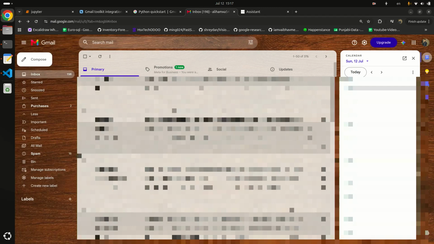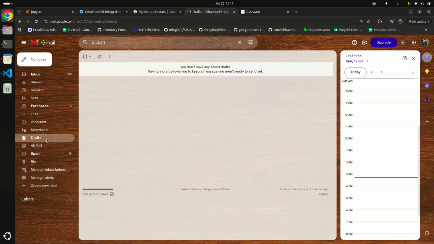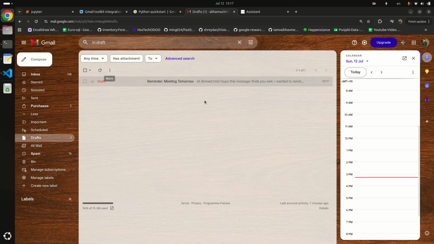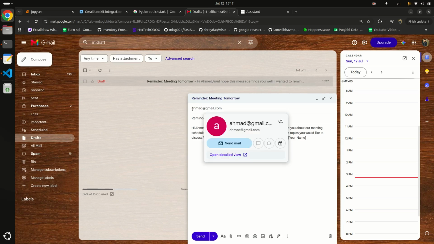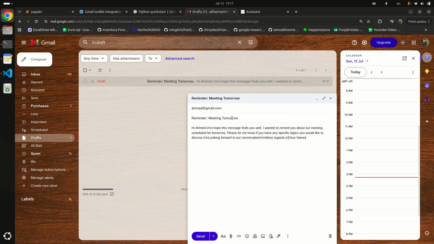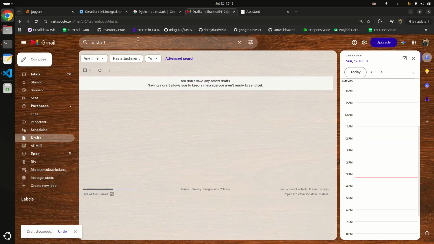This is my Gmail. Let's check the drafts. It is not here yet. Let me refresh. Yes, it is the meeting. It has created the draft to ahmed@gmail.com. The subject is reminder meeting tomorrow, and this is the message: Hi Ahmed, I hope this message finds you well. I want to remind you about our meeting scheduled for tomorrow, and so on. Okay, good, it means it is working fine. Let me just delete it.